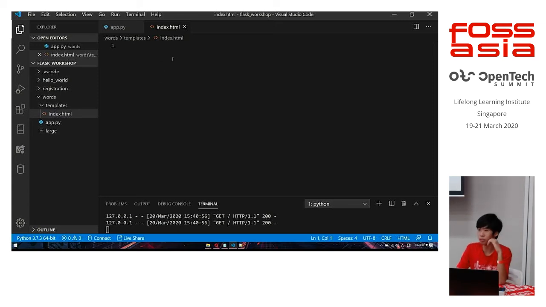Because this time we'll only be using one or two HTML files. I won't be using the layouts, the Jinja layout.html thing. We'll just do the HTML.